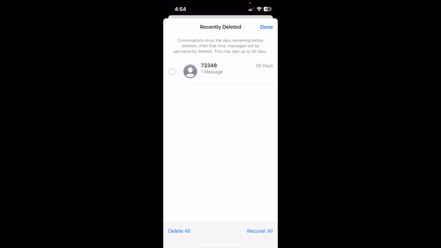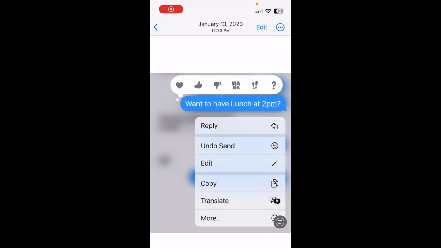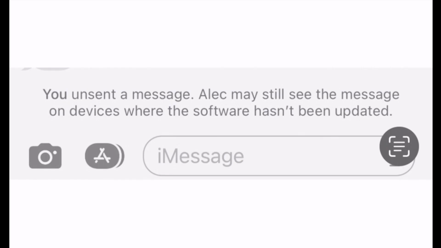Right here, recently deleted messages, they show up for 30 days. Here you could edit text messages right here. Right here, you have to be careful when you're unsending a text or editing it. The previous people, if they don't have iOS 16, they're gonna still see the original message. They won't see the edits or unsend it because they haven't upgraded to iOS 16, so they're still running on the older software, so they'll still get the old text message that you sent them.